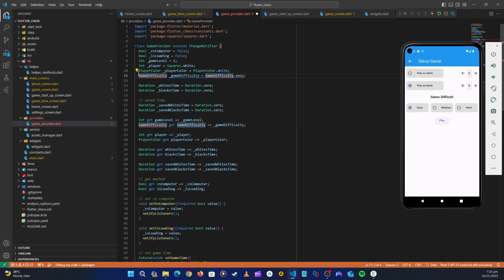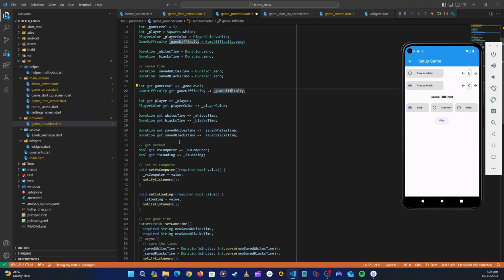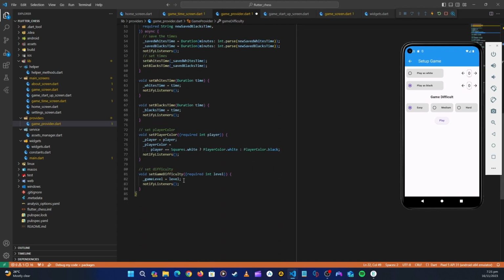Okay, now let's import this. So this one needs to be a small letter, and then that's it. Now here where we are setting the difficulty, where is our method? Here where we are setting the game level, we need to do the same thing that we have done up here.